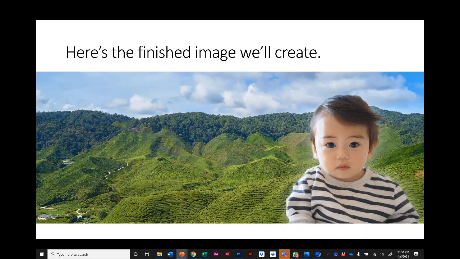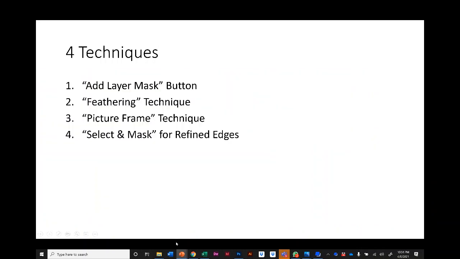Here's the finished image that we'll create with the baby on the background. And here are the 4 techniques we'll learn. 1, add layer mask button. 2, a feathering technique. 3, picture frame technique, and 4, select and mask for refined edges.